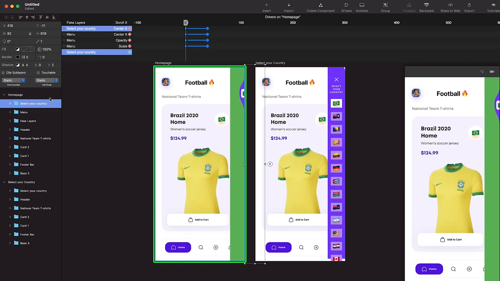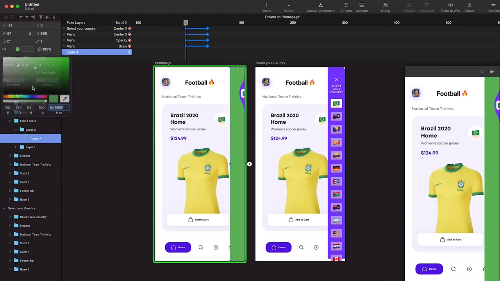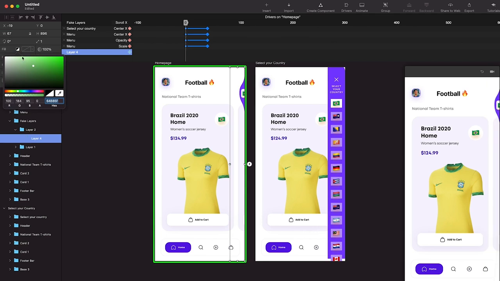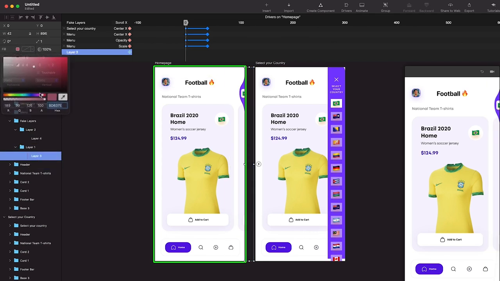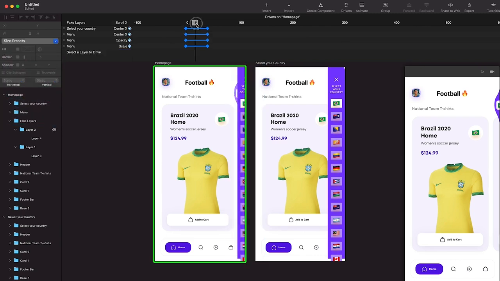And now let's hide the colors of the fake layers. So let's go to layer 4, reduce the fill opacity, and layer 3, sorry, and reduce the fill opacity. Now let's see the animation.